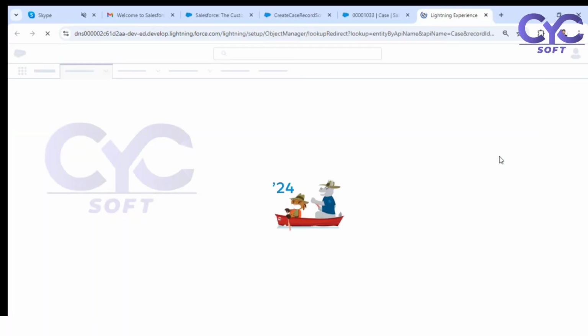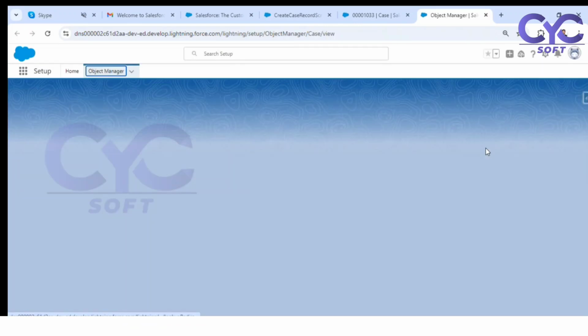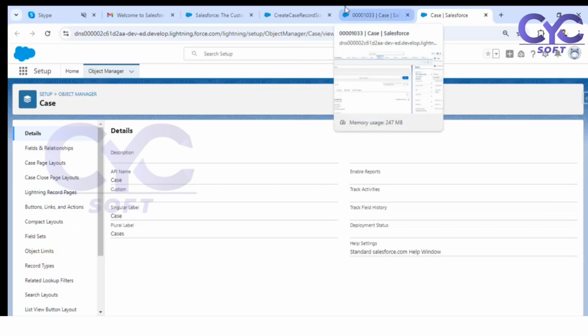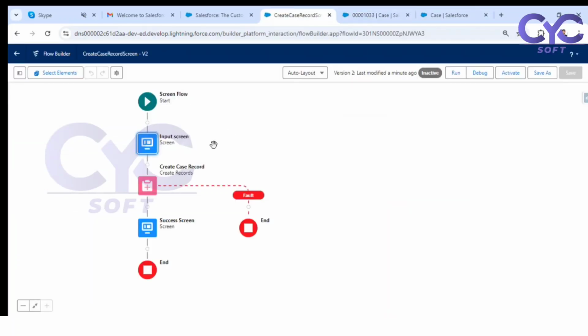Go to edit object. In order to make the subject mandatory, I need to violate that validation rule. Then only the error will come. So as of now, errors are not there. If I have not created any mandatory field, so simply if I debug this flow, it will simply go through, right?